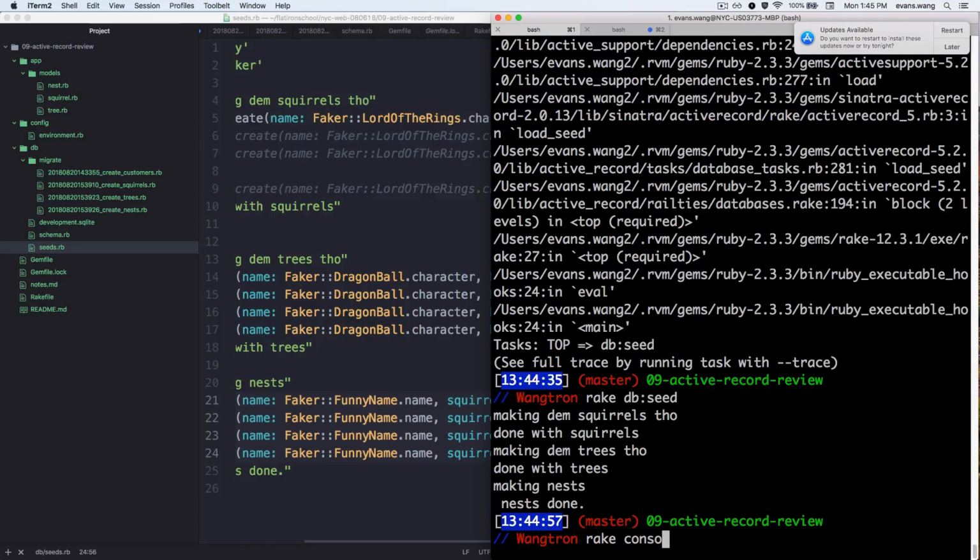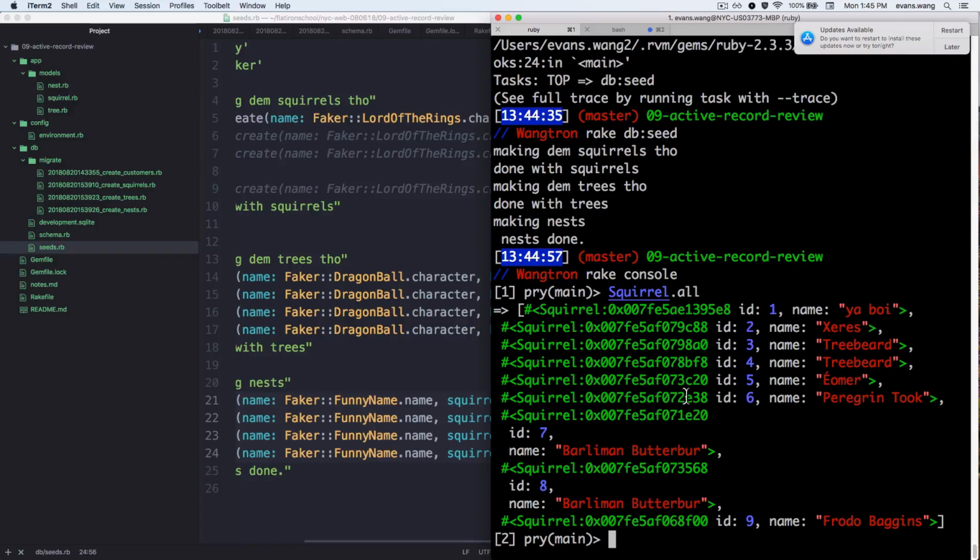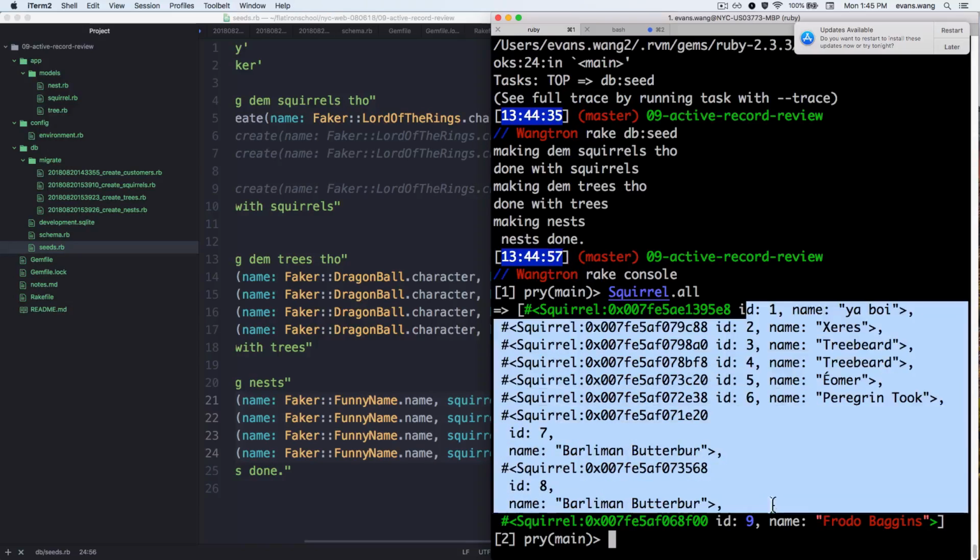So let's do rake console because that's what I want to test now, right? How many will I have in here? A lot, because every time I ran seed, a new scroll got made. I have a lot, right? I have 9. So the issue that I'm thinking about is how do I get all of these IDs?